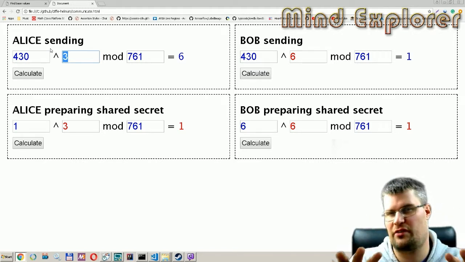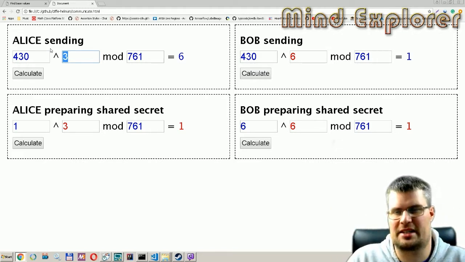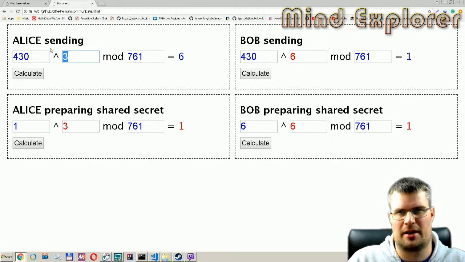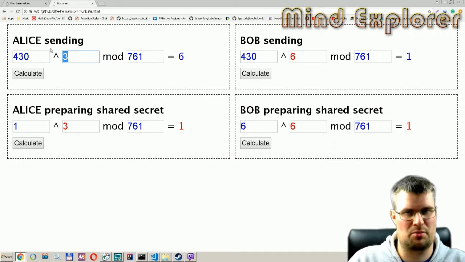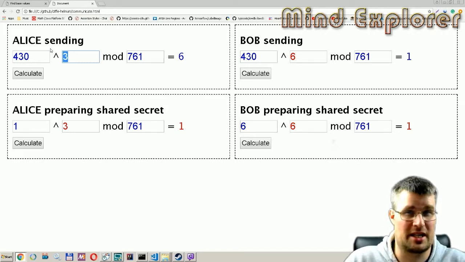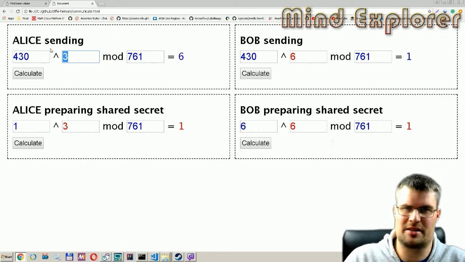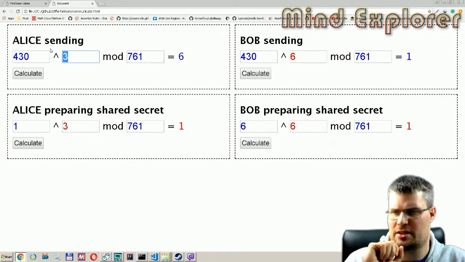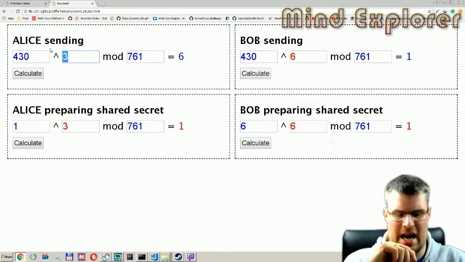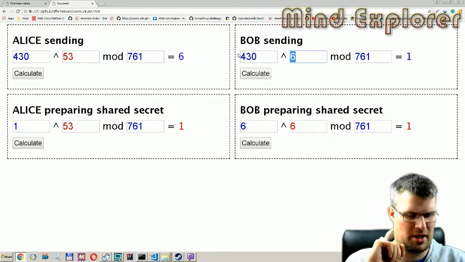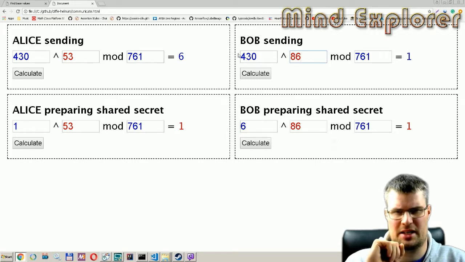And when we are doing Diffie-Hellman in real practice, you are using very much larger numbers, so you can have large secrets as well. Usually you use 2046 bits or 48 bits keys and primes of that magnitude as well. So let's say that Alice selects 53 as her secret, and Bob is using, let's say, 86 as his secret. And then we see that we get a lot larger numbers here.